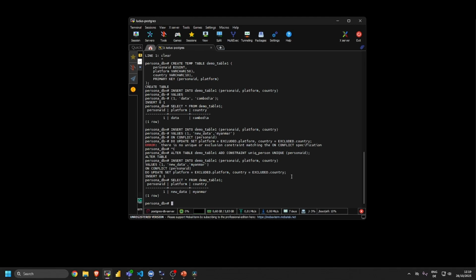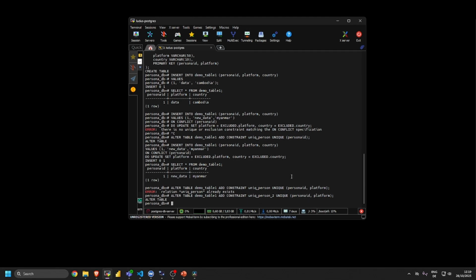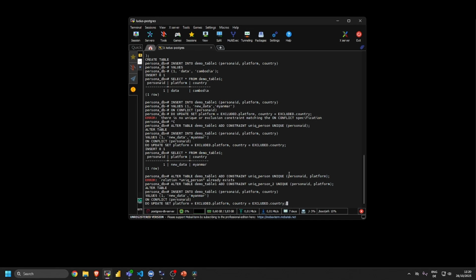But if we want to change back to our primary key persona ID and platform, we would just do it again like this: alter table, add constraint unique, I think like this. This constraint now is the one we had before. If we want to override some data, we need to keep the one and the new data, because it should be the same. But if we want to do a new country, we can do it for sure.